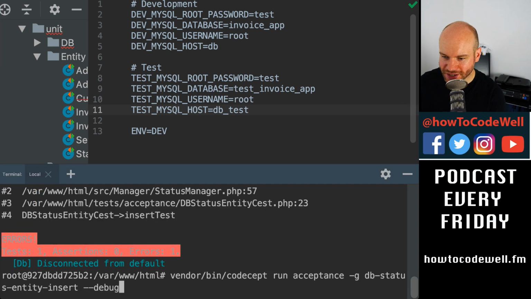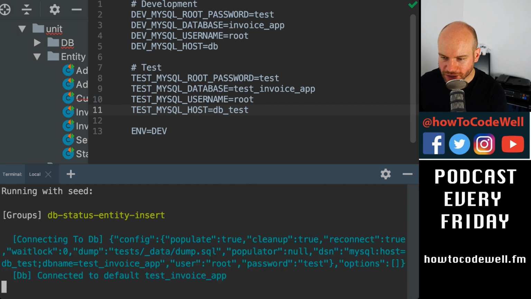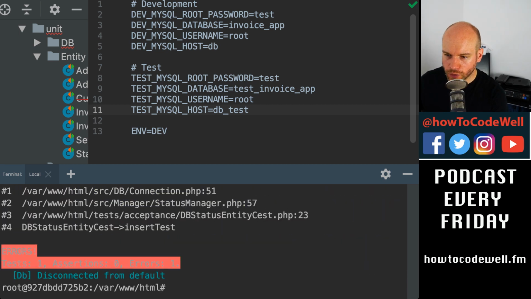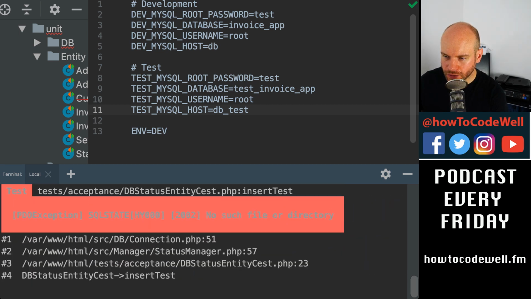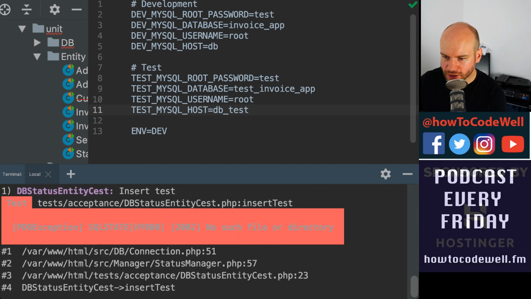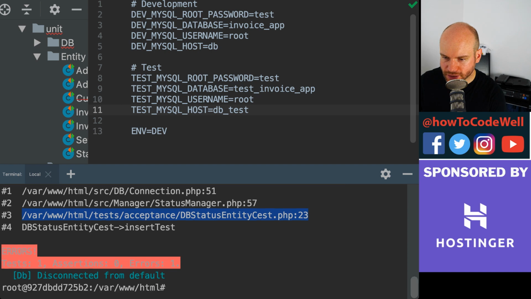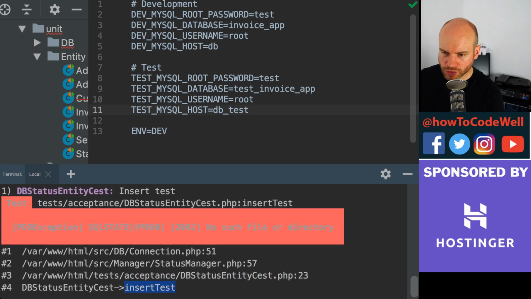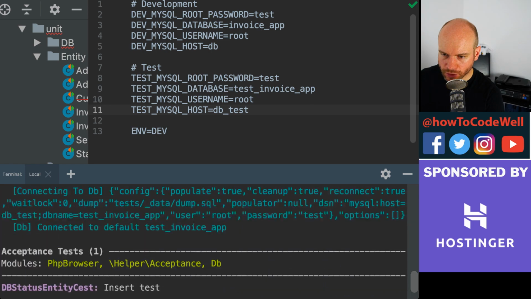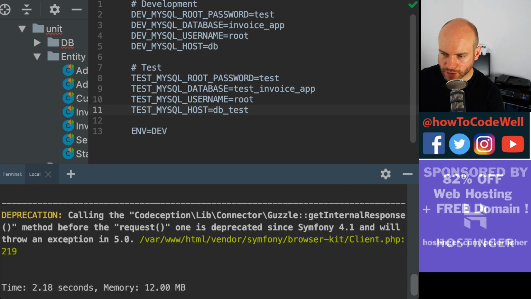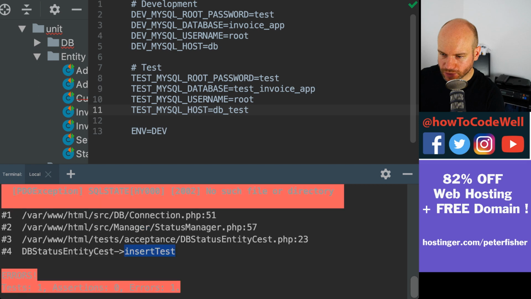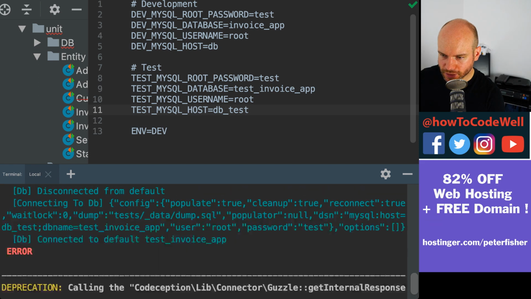I'm hoping that this is the thing. If it's not, then we'll go back to what I was doing before. So this went. No, this still didn't go as far. Insert all of those things, disconnected from default. Insert test. 1, 2, 3, 4. Did we get 1, 2, 3, 4 last time? Yeah, we did. I was hoping that was a little bit more of an output.